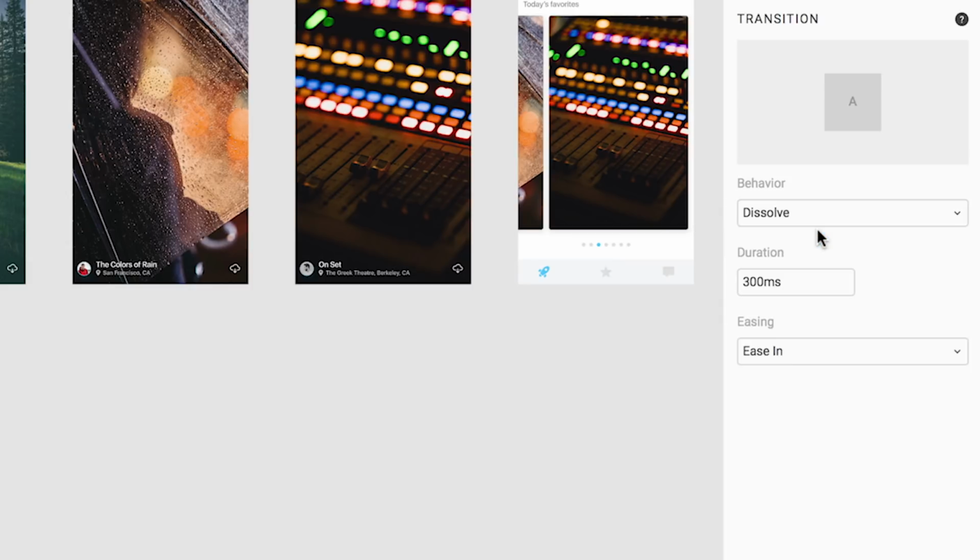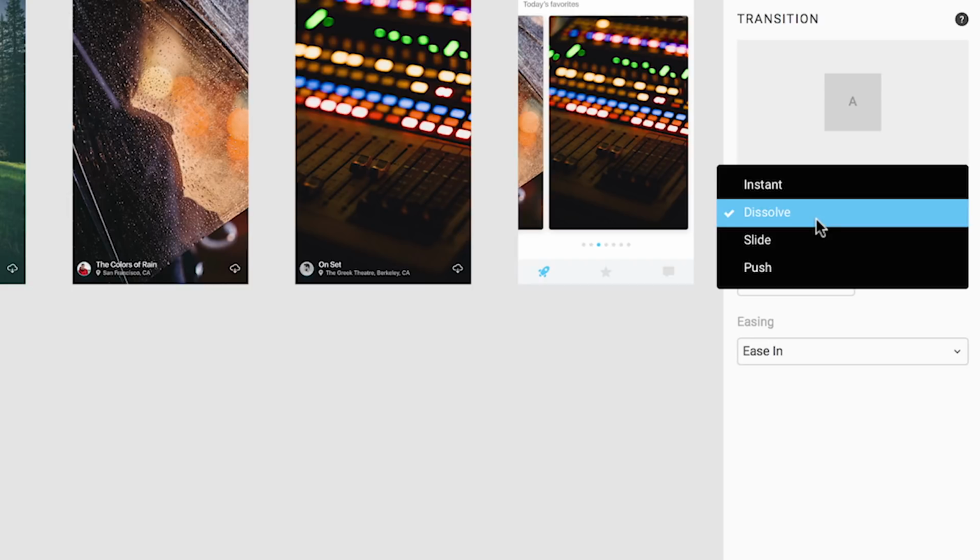Dissolve allows the destination frame to fade in at a pace which you determine. The default is 300 milliseconds, but this can be adjusted using the duration input box. With the dissolve effect, along with the slide and push effects, you can specify both the duration as well as the easing behavior. We'll cover this shortly.